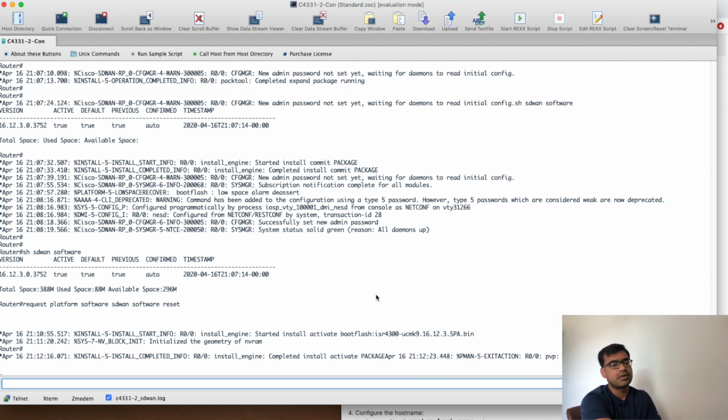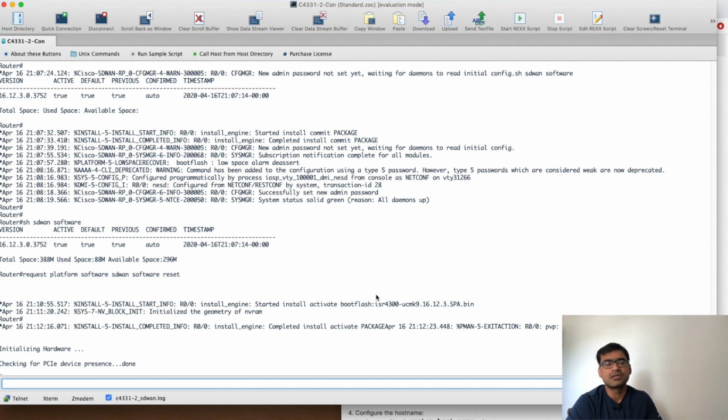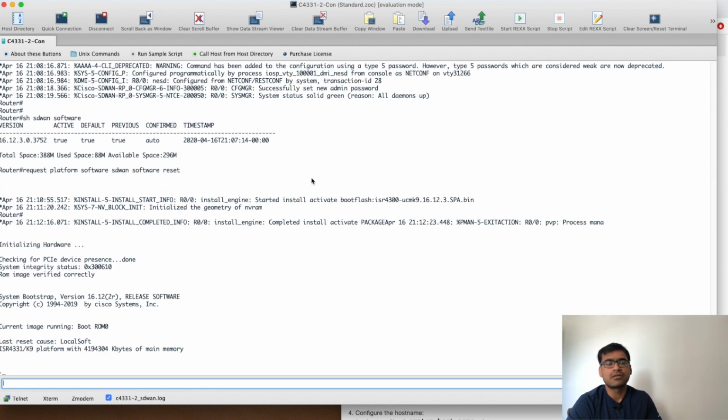Completed install activate package. Package is installed. The logs are very important, so keep an eye on the logs. Be patient with this. The first time you are converting a regular IOS-XE router to IOS-XE SD-WAN, a lot of things, a lot of packages and ROMmon upgrades are in process. So be patient with that and try to follow the logs, like when the package started and when the package install is completed. If it is complaining that the new admin password is not set, don't ignore that.